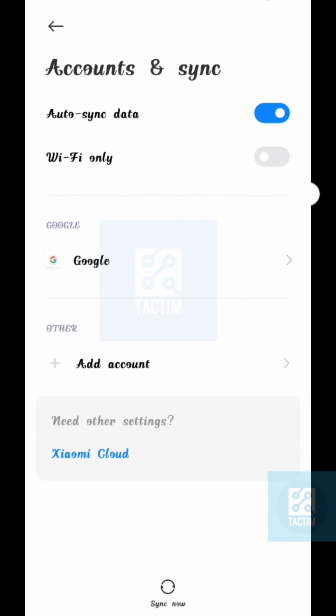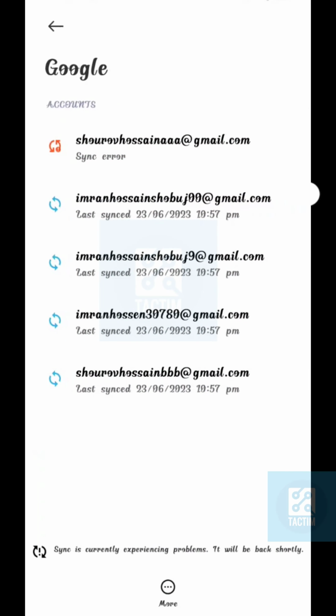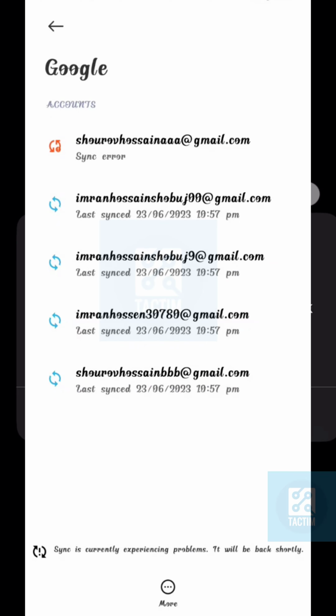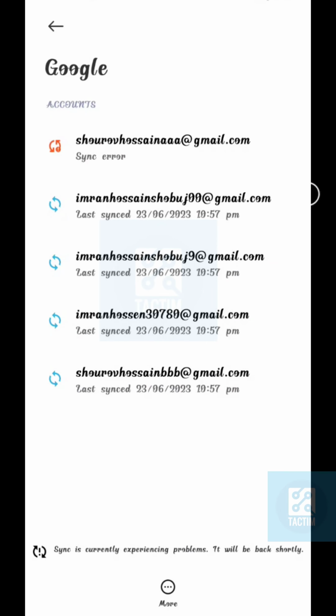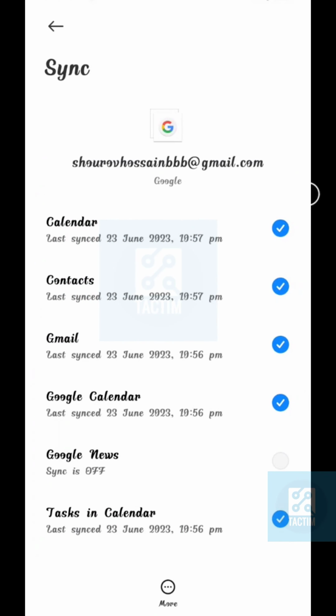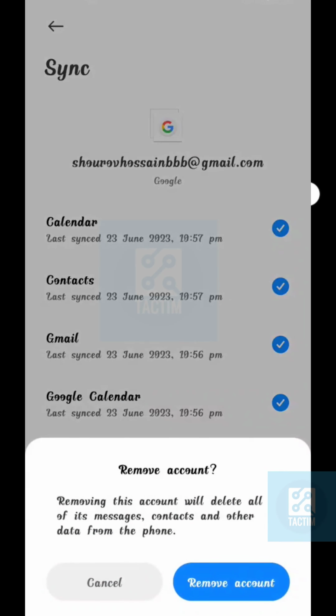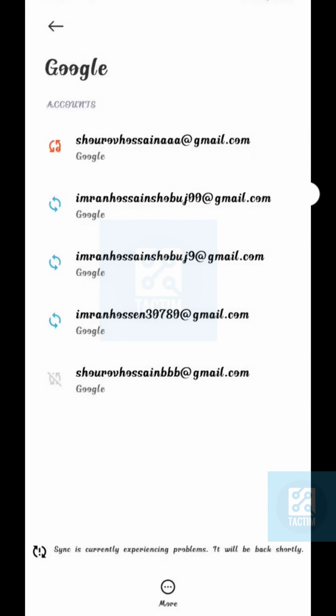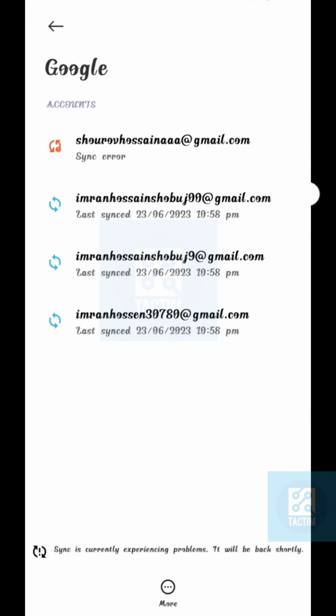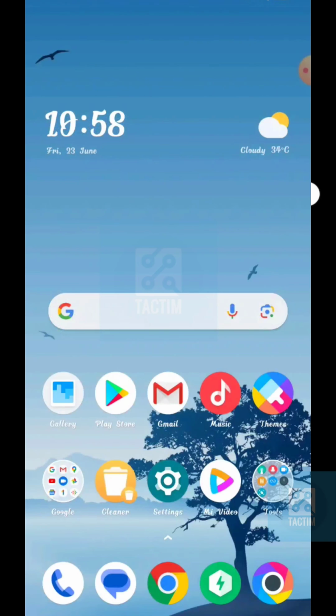Now just select Google. Now just tap on an account that you want to remove. Click the bottom more option and here you can see remove account option. Click on it. Click on remove account and this is how you can remove Gmail account. So guys, that's how you can remove Gmail account.